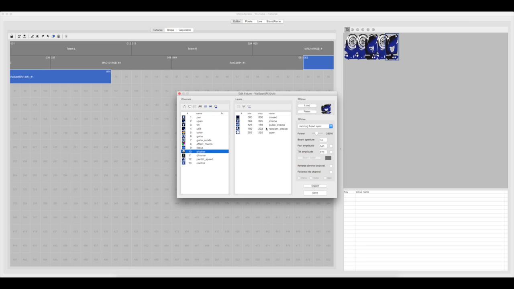Same thing for the shutter. I always make sure I have what the position is for the closed shutter, the open shutter, the strobes, as well as, you know, any other things.